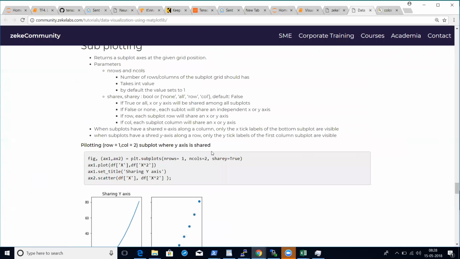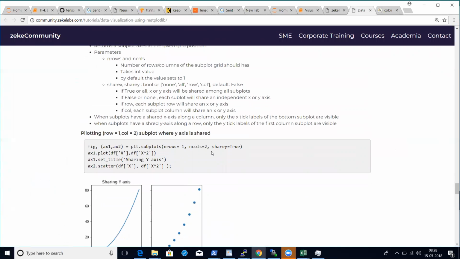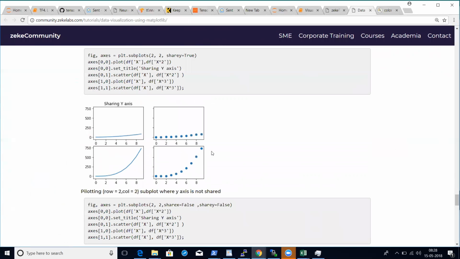Then you have the option of subplotting. Subplotting means in one graph, you are plotting multiple things together, like this. Did you notice this? In one graph, you are showing multiple things together. This is known as subplotting. I'll tell you why this is useful. Suppose you have a target and four features. You want to plot the relationship between all these four features and the target. You can plot all of this information in the same graph. That is where subplotting comes in.